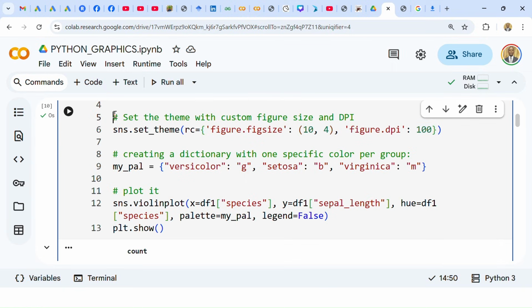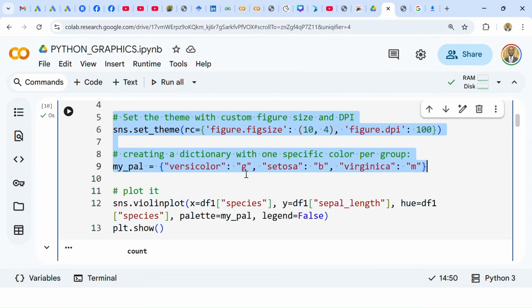We would just use the one which we did before, but we can also set it again. Then if we see this dictionary, we create a dictionary, myPol, and then we have these three. This is known as a key-value pair. The key is versicolor, and the value is G. The key is setosa, and the value is B. When we see the key virginica, we allocate the value M.